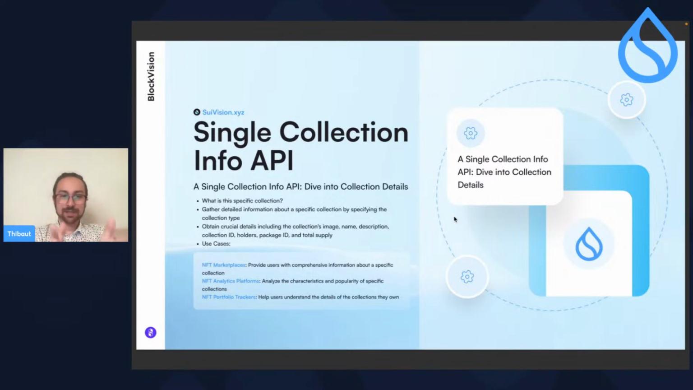What information you can get is going to be the collection image, the name, the description, the collection ID, holders, package ID, and also the total supply. And so that would be, again, very useful for different projects based on what they're doing.